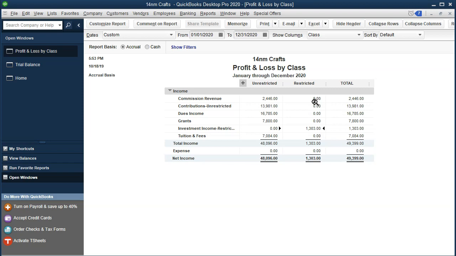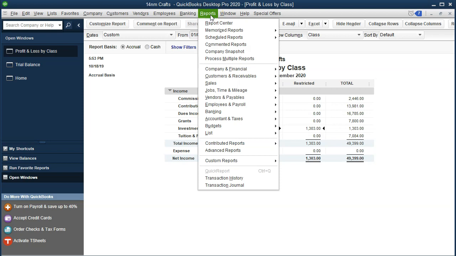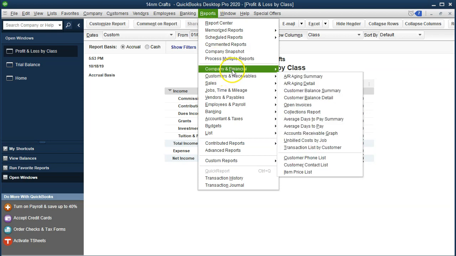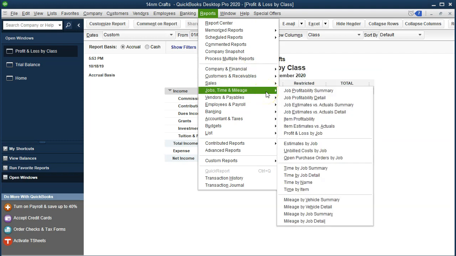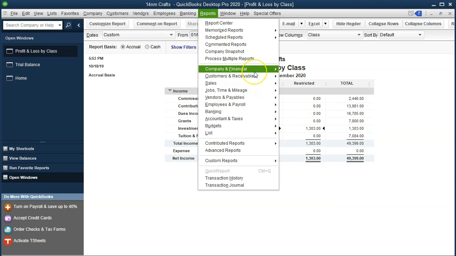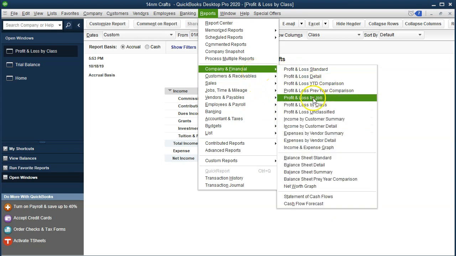So now that we have two restrictions, let's go to the jobs report. There's a couple different job reports we can look at. The main one we're going to be dealing with here is we're going to go to the reports, company and financial, profit and loss by job. Or you could find it here in the jobs, times, mileage if you want, and go to the profit and loss by job. I typically go to it up here when using a not-for-profit because it's right next to the profit and loss by class report. And so I'm going to go to the profit and loss by job.